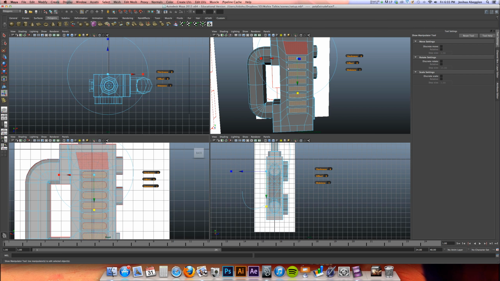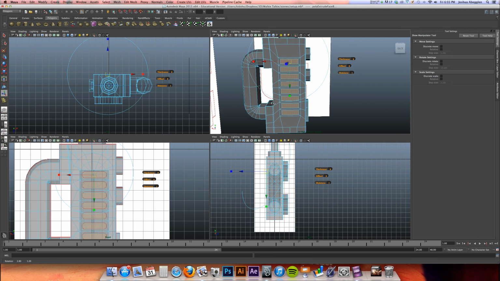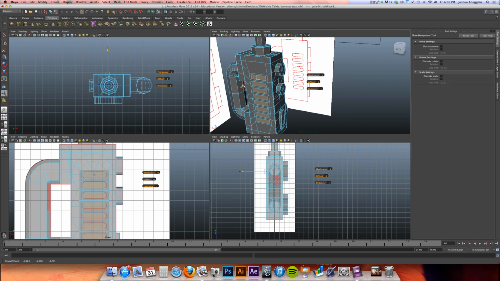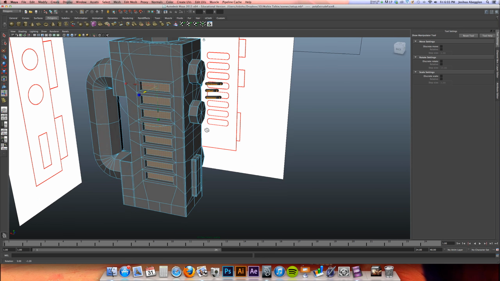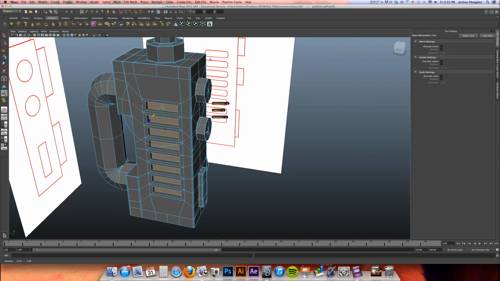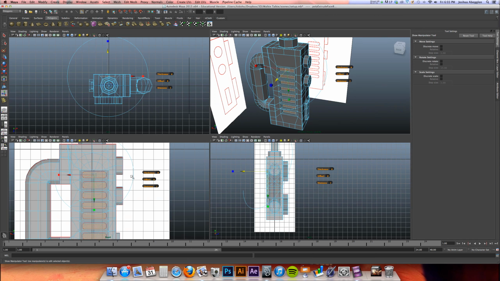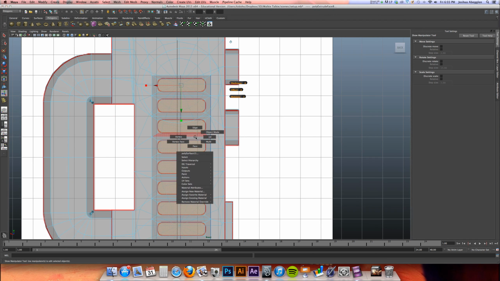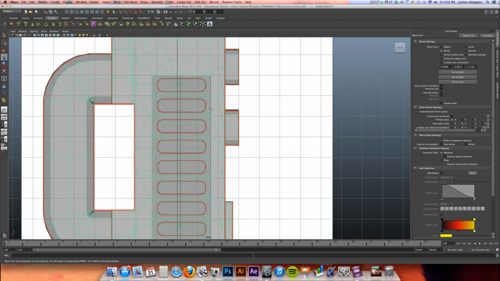All right, now that that's been done, I can go ahead and, let's see, we'll do one more extrude. And this time, we'll just translate those faces inwards just a little bit. Awesome. I like how that looks. Okay, select this in object mode.